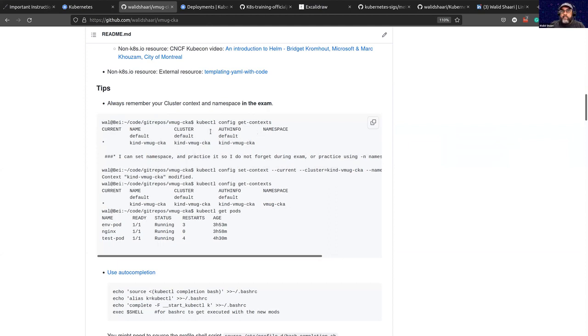However, while you're practicing, get used to running kubectl config get-contexts and checking which context you are in. Most likely, if you are practicing, you have to play with namespaces. You have to create objects and deployments in different namespaces.